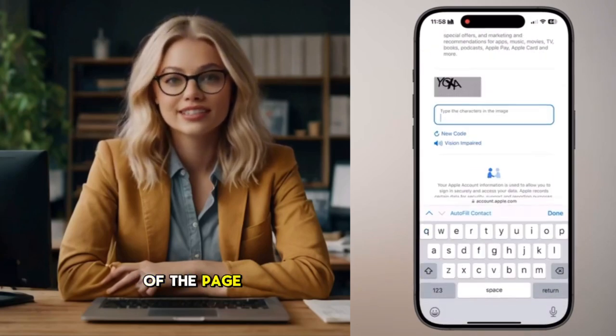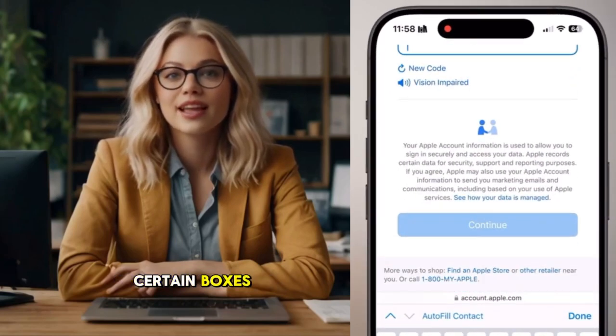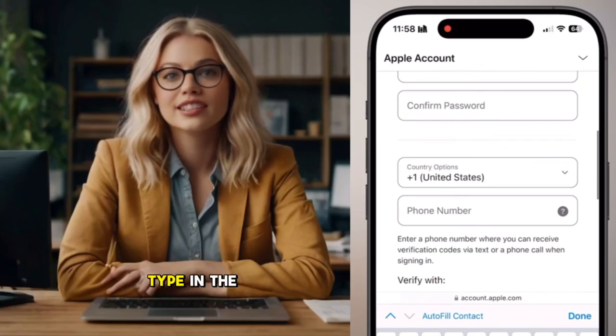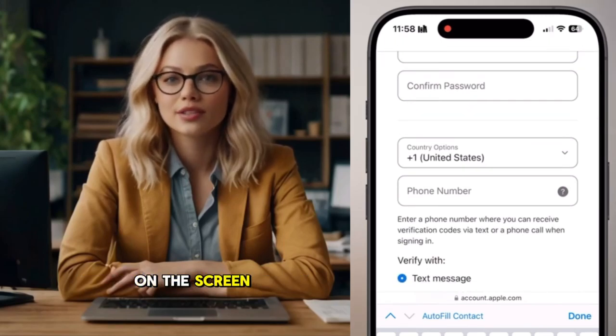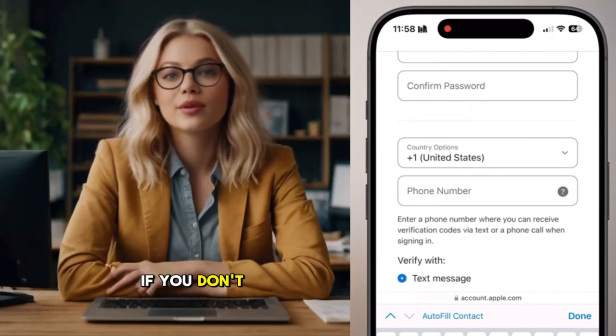At the bottom of the page, you have the option to uncheck certain boxes if you prefer. Then type in the random characters shown on the screen and click Continue. If you don't want to use your personal phone number or don't have one linked to your device, you can sign up for a Google Voice account and use that number instead. And that's it. You're all set.